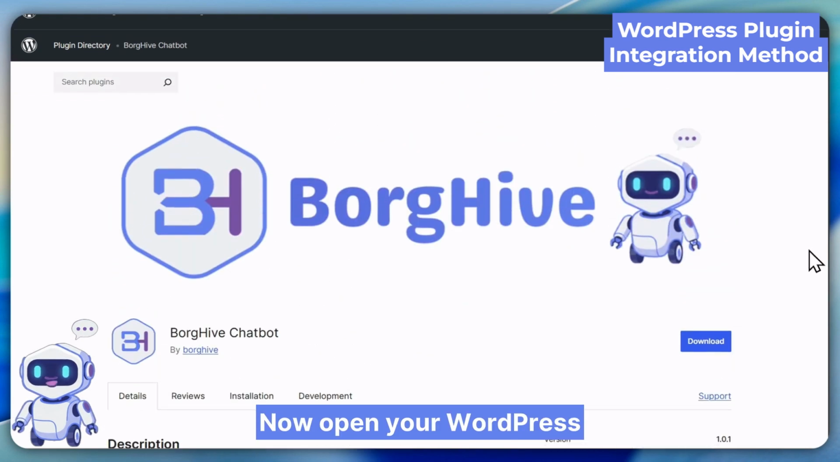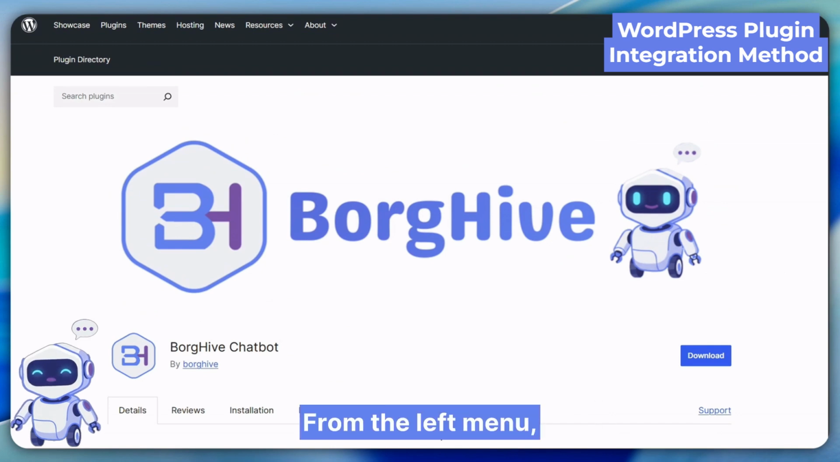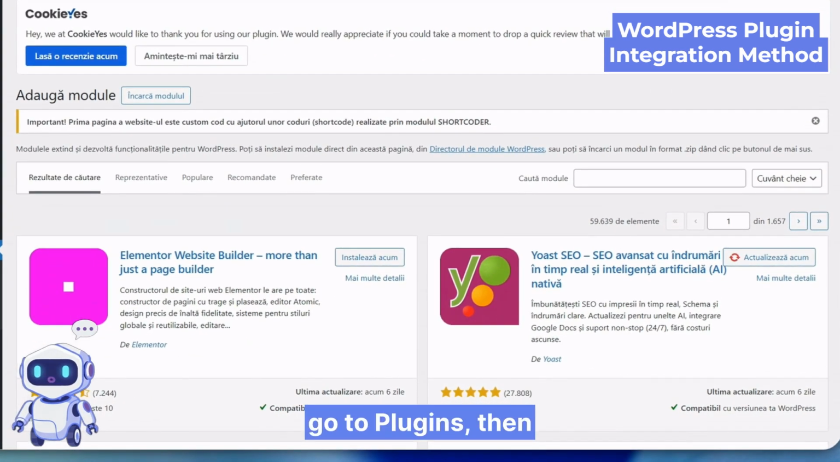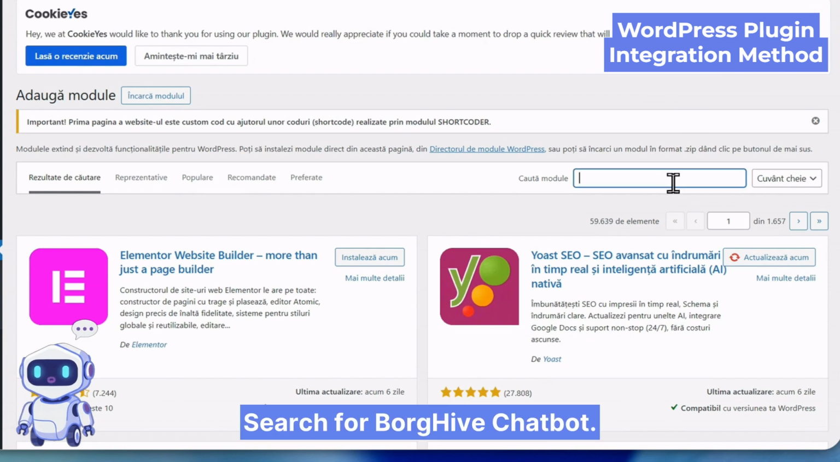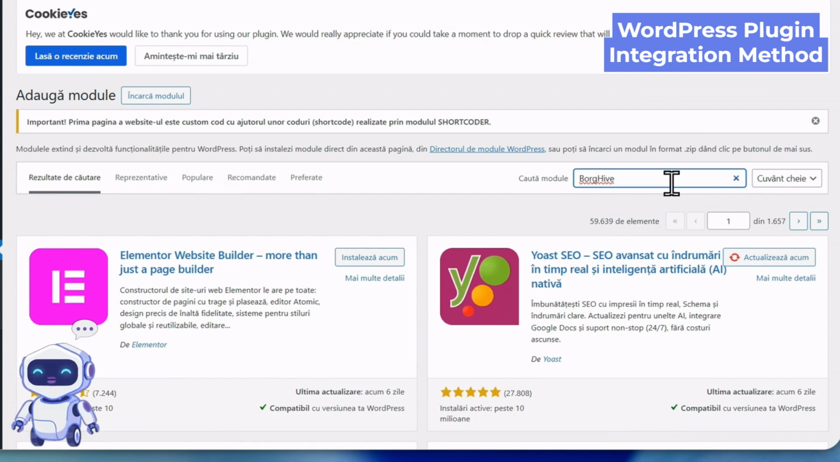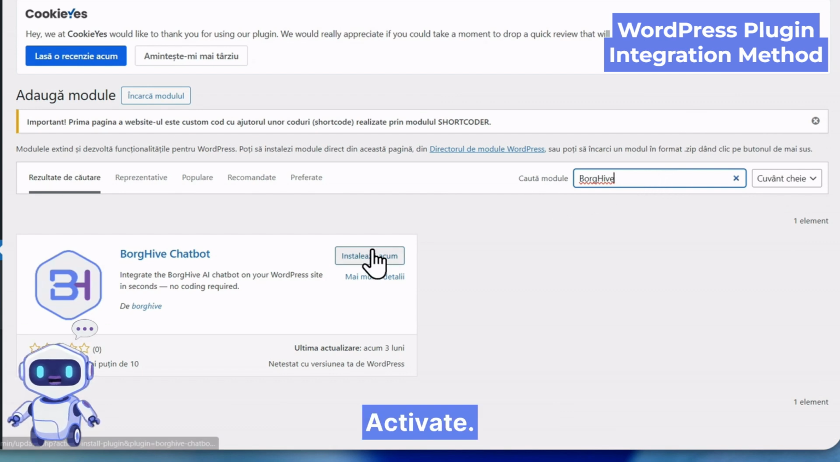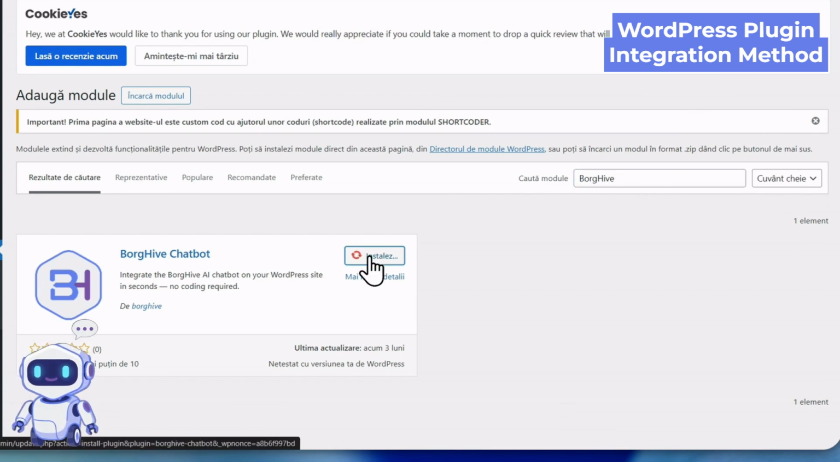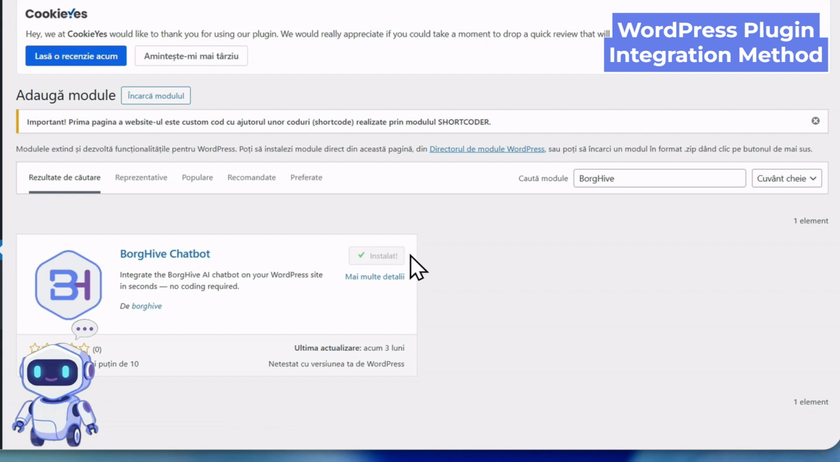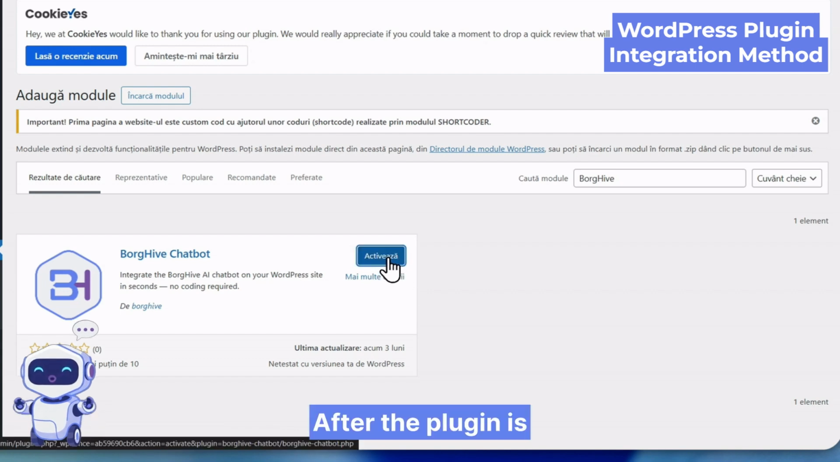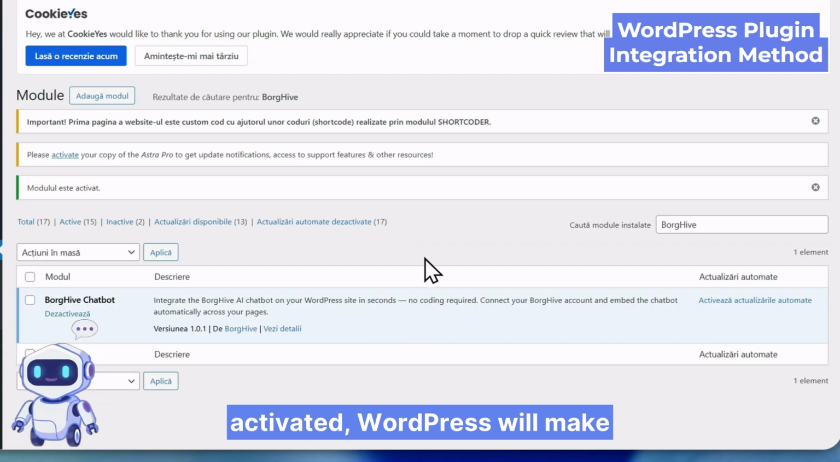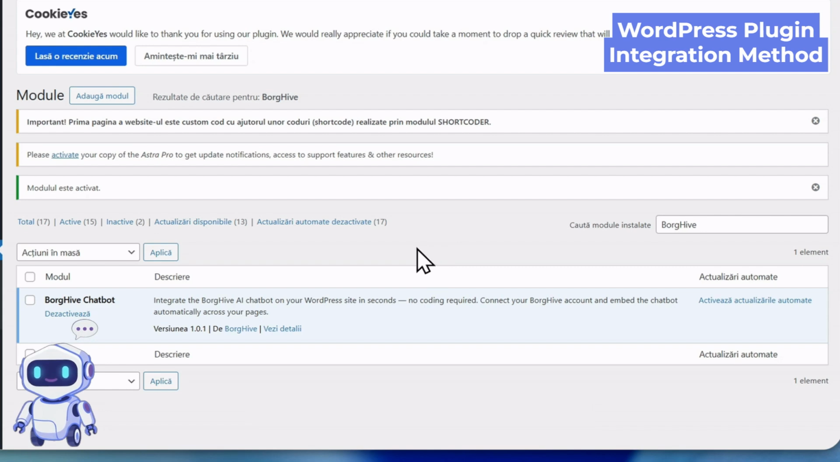Now open your WordPress dashboard. From the left menu, go to Plugins, then click Add New. Search for BorgHive Chatbot. Once the plugin appears, click Install Now, then Activate. After the plugin is activated, WordPress will make the BorgHive Chatbot settings available in your dashboard.